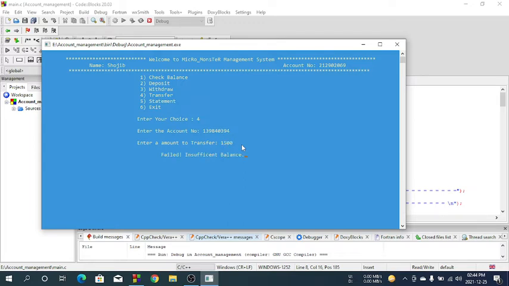1500, the message says failed, insufficient balance, because my current balance was 1300. So I have to transfer an amount less than my current account balance. So I want to transfer 500. So 500 taka transferred successfully. If I want to check this balance, I will see that my current balance is 800 taka.